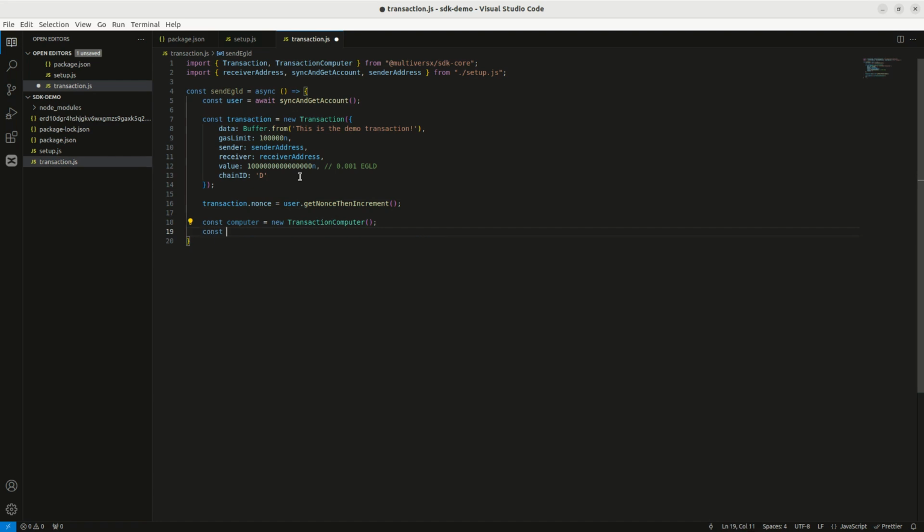Transaction object needs serialization before signing. We can use the tools from SDK for that. Then we will use our signer to sign the transaction and set the signature on the transaction object before broadcasting it.